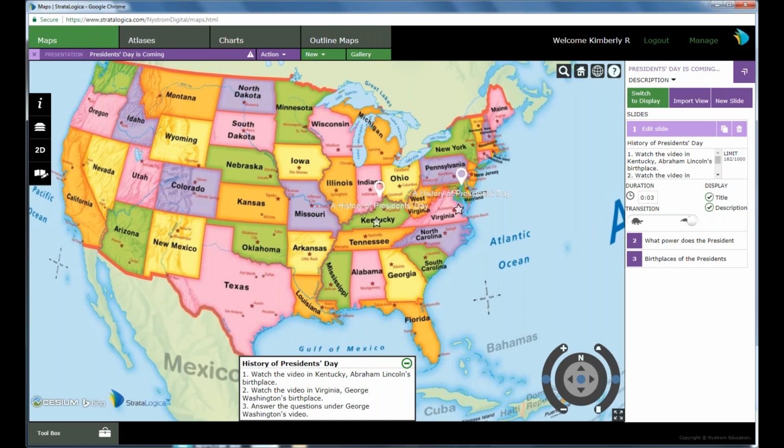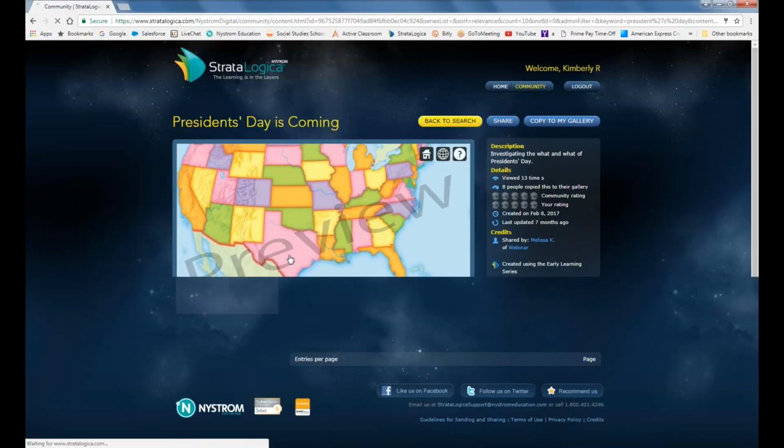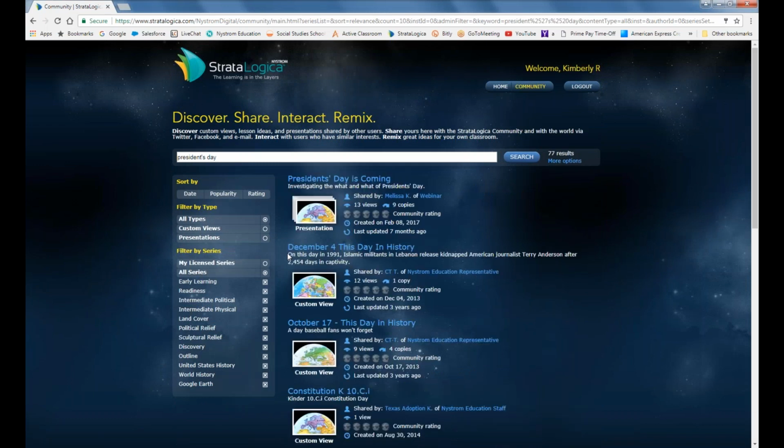So that is the community section. If you're having some trouble finding information or trying to see how other people have made custom views or presentations, you can start here with the gallery and get some ideas and copy some things to your gallery.